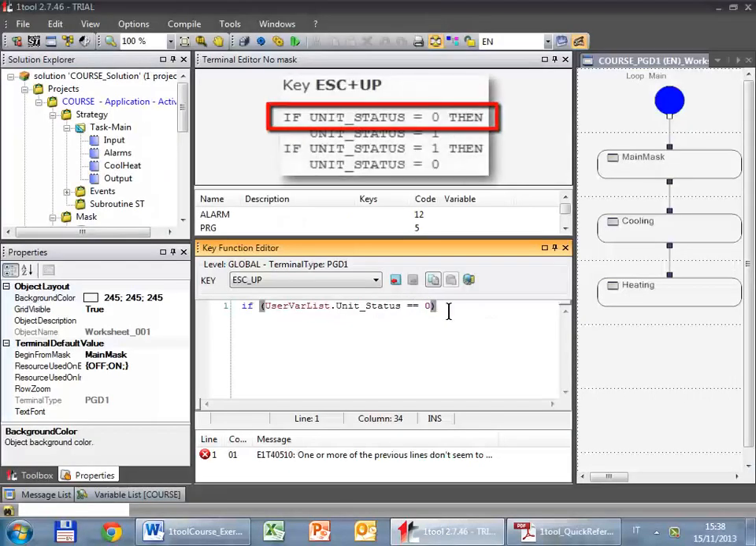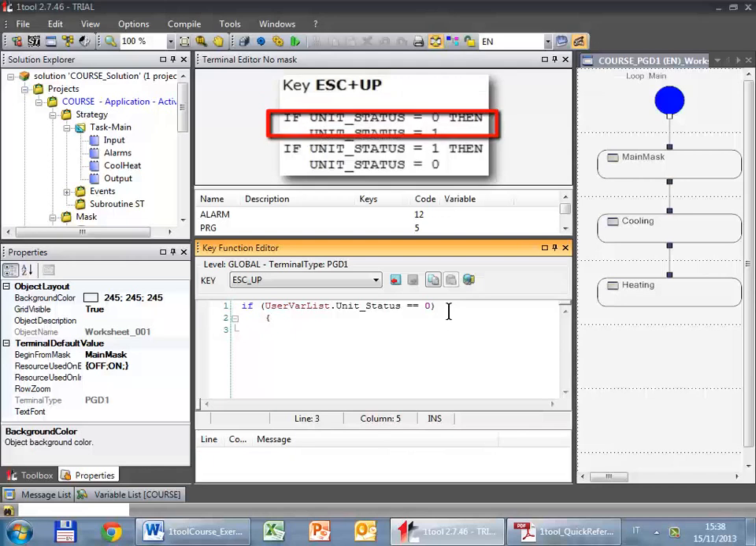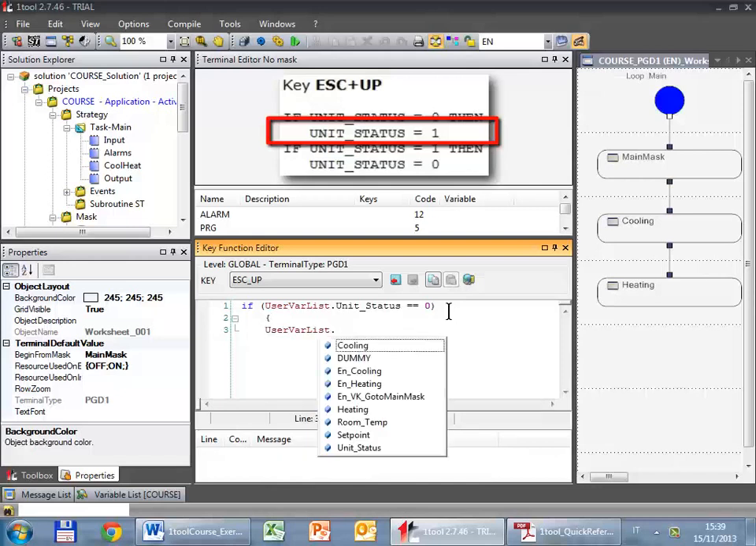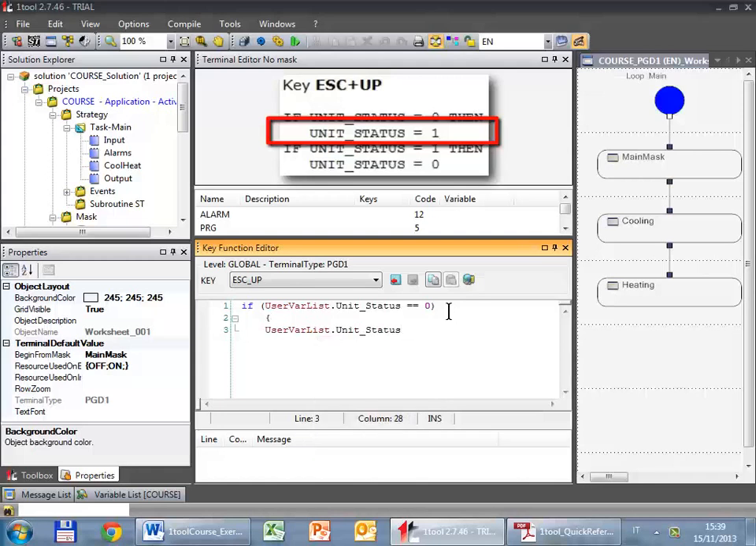So, if this condition is true, what happens? The system will execute all the following statements between open and close curly brackets. So, the statement is we have to set the user variable unit status to the value 1, semicolon, and close curly parentheses.